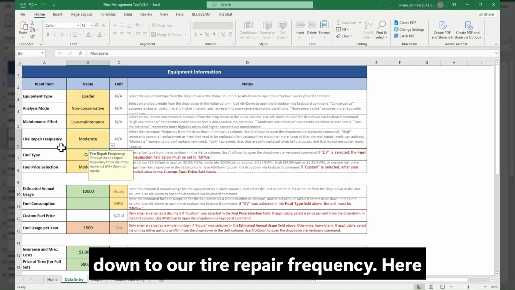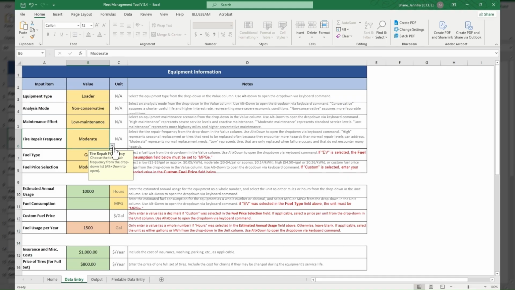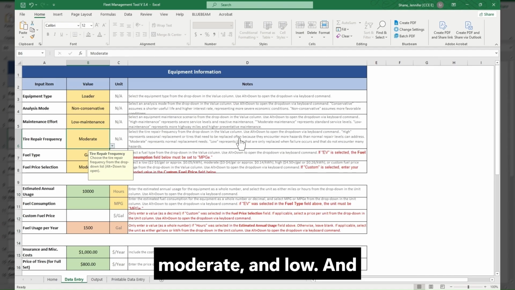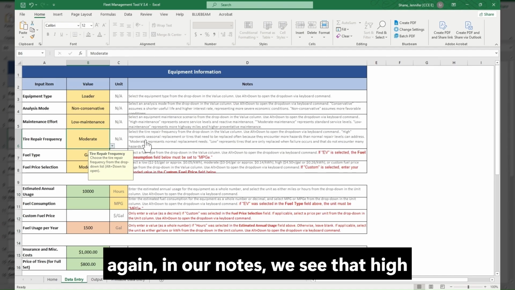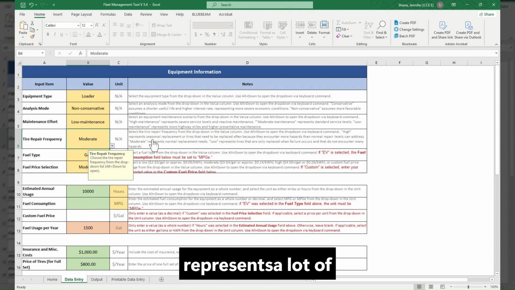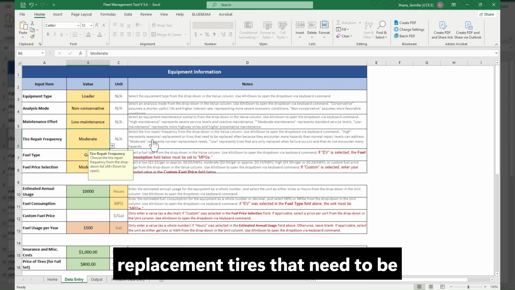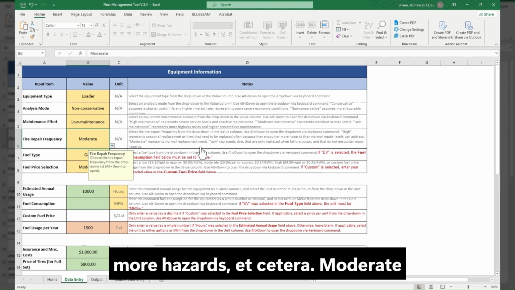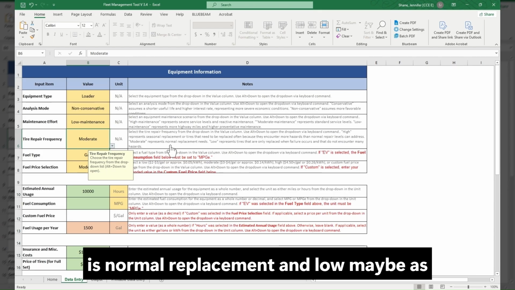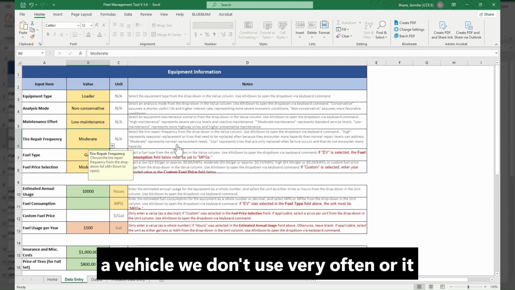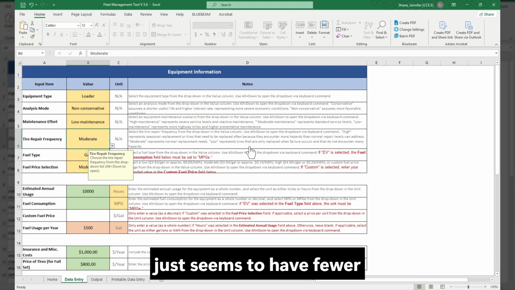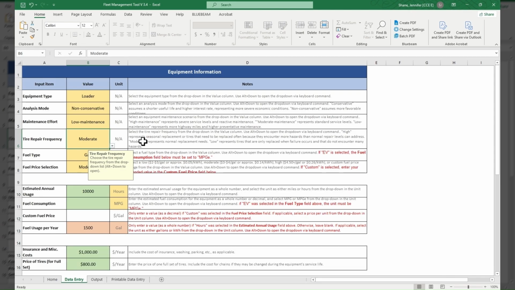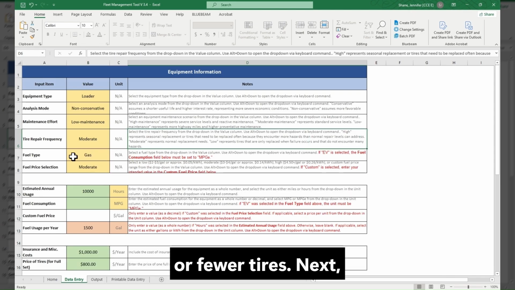Next, we go down to our tire repair frequency. Here we have, again, 3 options: high, moderate, and low. And again, in our notes, we see that high represents a lot of replacement, a lot of seasonal replacement, tires that need to be replaced often because they encountered more hazards, etc. Moderate is a normal replacement, and low maybe is a vehicle we don't use very often, or it just seems to have fewer encounters and requires less maintenance or fewer tires.